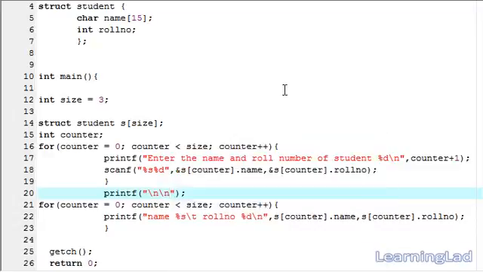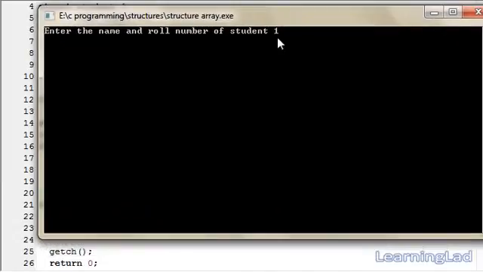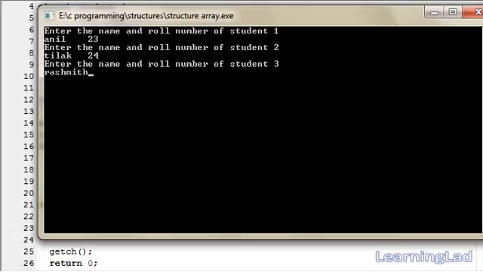Save it, compile it, and run it. As you can see here, enter the name and roll number of student 1. I'm gonna write Anil, separated by a tab, then the roll number, let's say 23, hit enter. Enter the name and roll number of student 2, let's say Tilak, then separated by a tab, then the roll number, let's say 24, hit enter. Enter the name and roll number of student 3, let's say Rashmit, separated by a tab, then the roll number, let's say 22, hit enter.